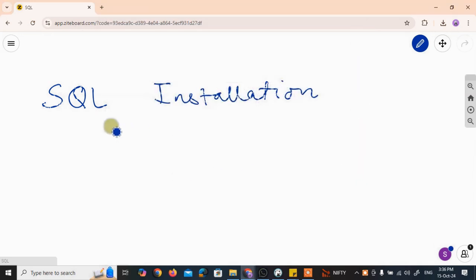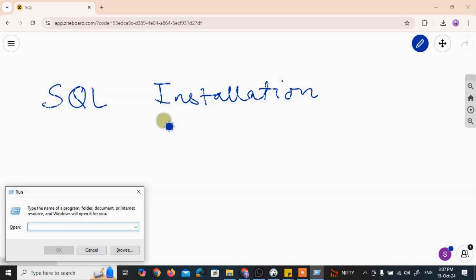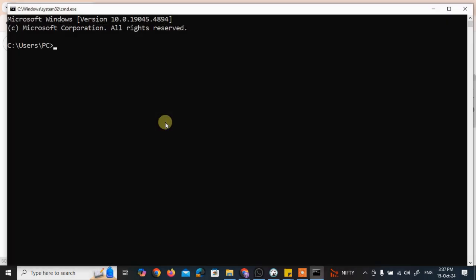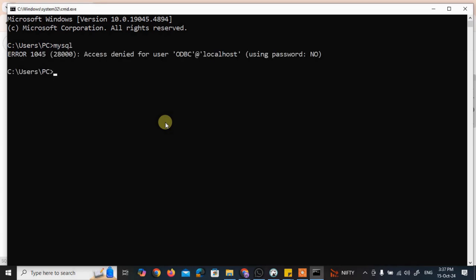Now what we want to do is evaluate whether the installation is properly done or not. So how can we do that? Simply we'll go to the command prompt. So Windows R, and over here I'm going to say MySQL. If it gives you an error saying access denied, that means your installation is perfect, there is no problem.